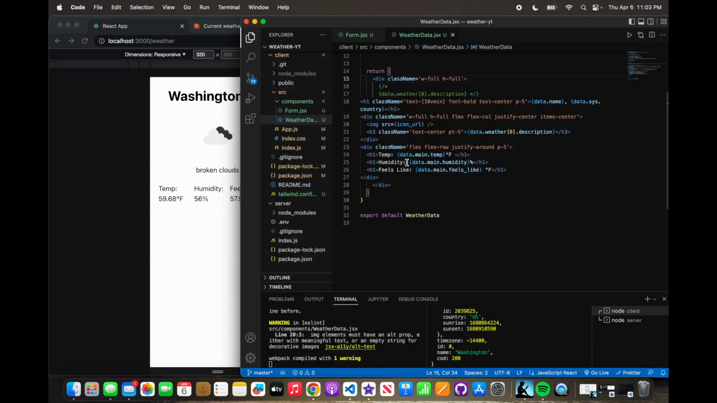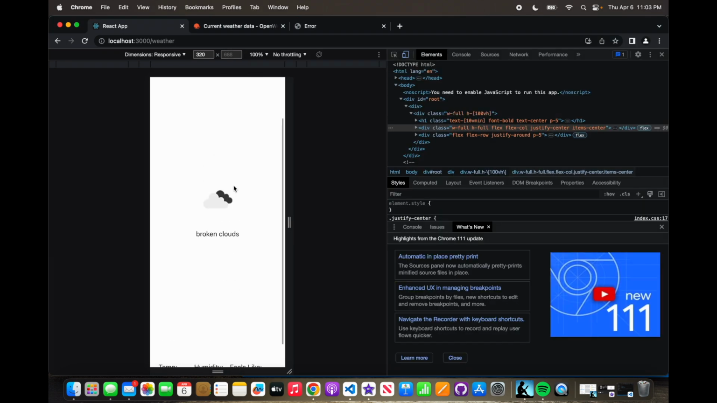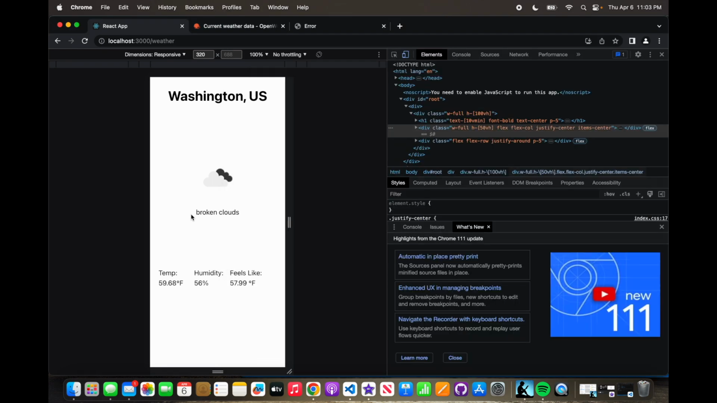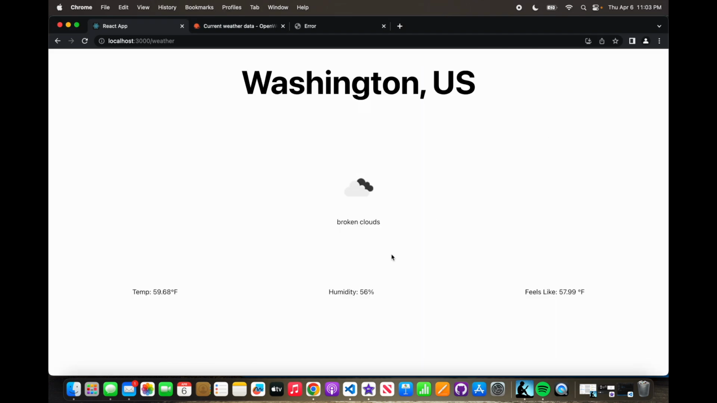Cool. We're gonna say we're gonna make this height about 50 and there we go. So that works. So that was fast.